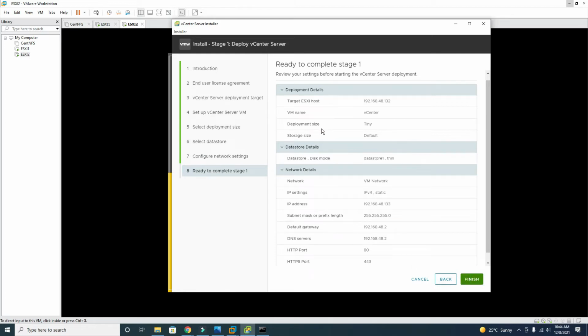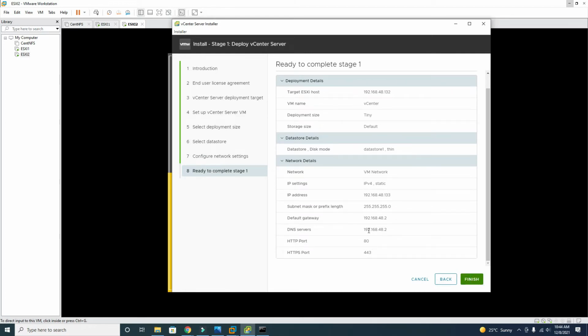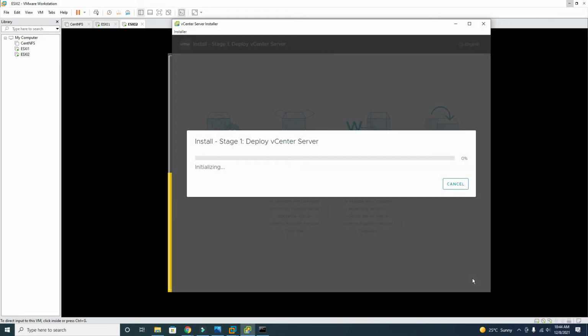Okay, next you can verify all this configuration whatever we selected. That is 132 as an ESXi host, and 133 is my vCenter IP address and the gateway IP address. It will take some time. We will pause this video and continue once it is complete. Stage 1 is going to complete now, so we will start stage 2 later. Thank you.